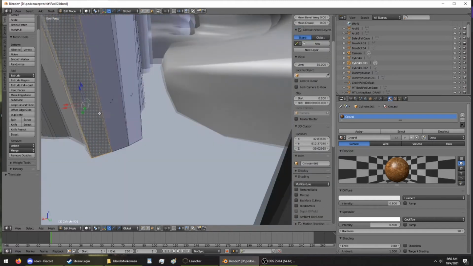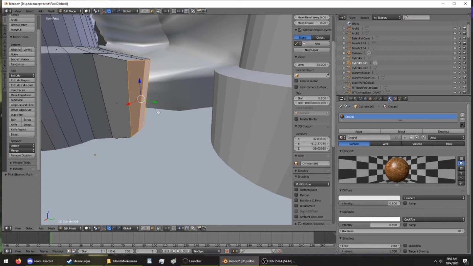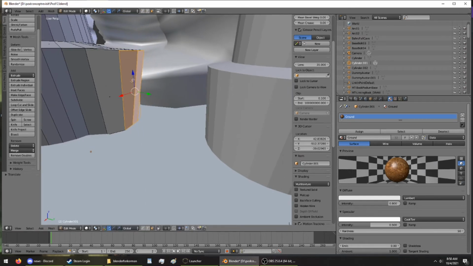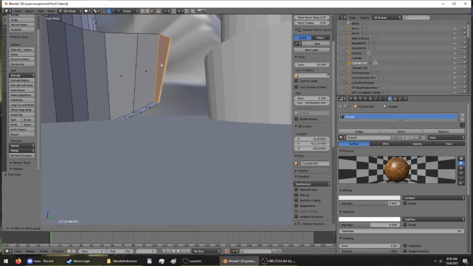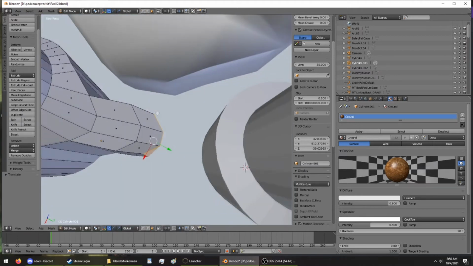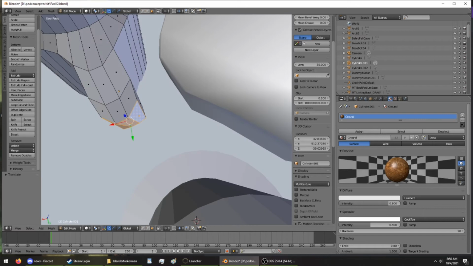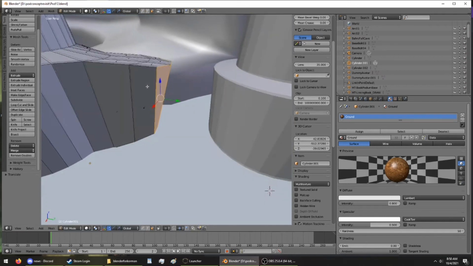I'm going to select these faces again. You can drag it up a bit more. Yeah, there we go. And I'm going to extrude it out. Then I'm going to shrink it down, bring it up. And yeah, there we go.